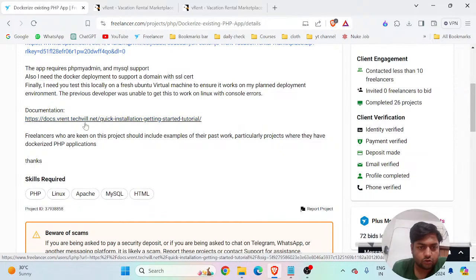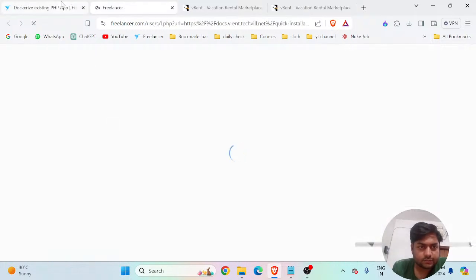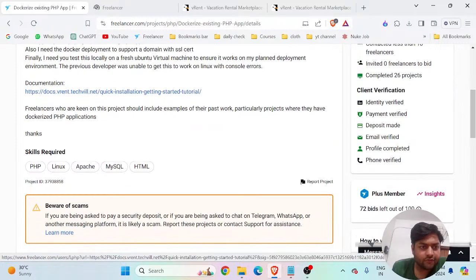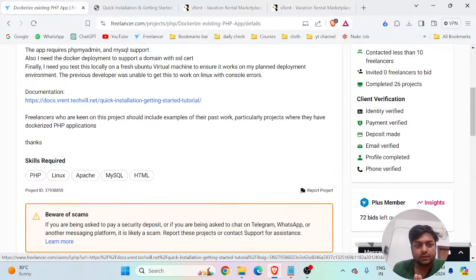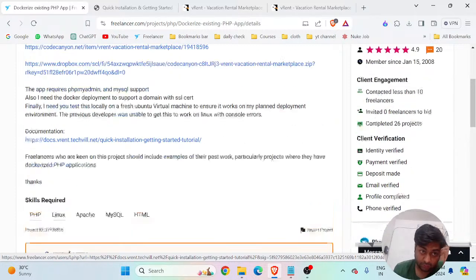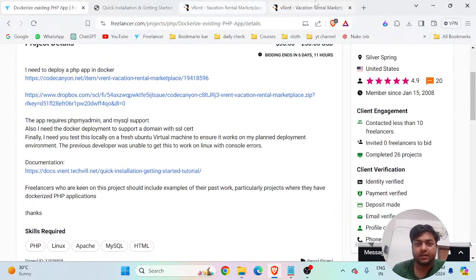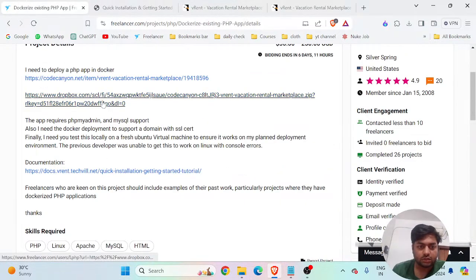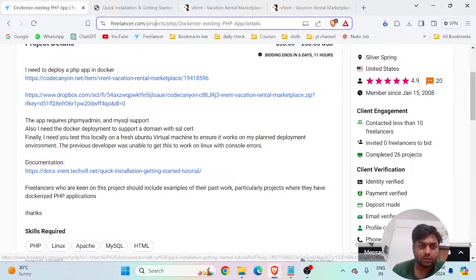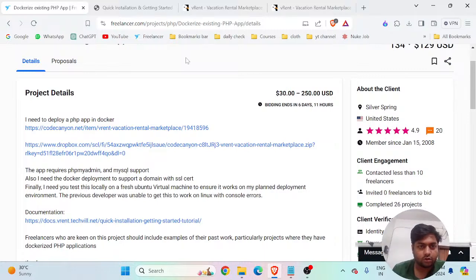Okay, these are the documentations. Freelancers who are keen on this project should include examples of their past work, particularly projects where they have Dockerized a PHP application. By the way, the client is not giving that project to me, but I have everything, the documentation and the project files, so I will do it on my own, not because of the client.